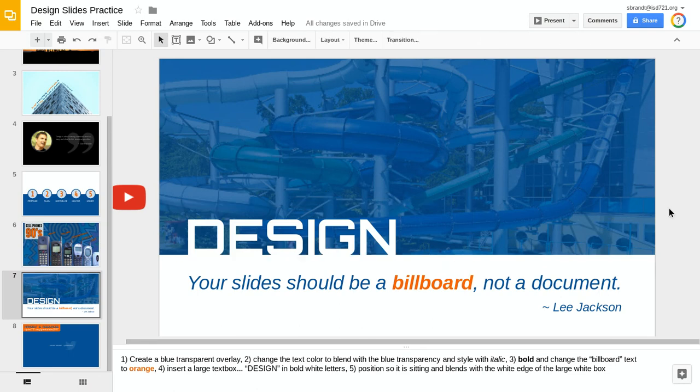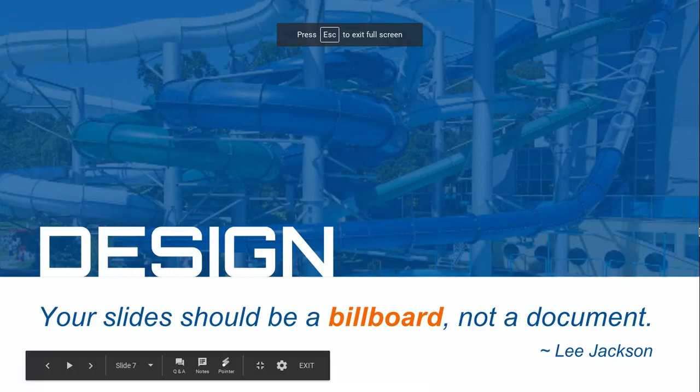Now just click off to the side. You can see how that word kind of blends in. So now it kind of looks like this was all cut out and applied over the top of this image. So let's take a look at our template design here.